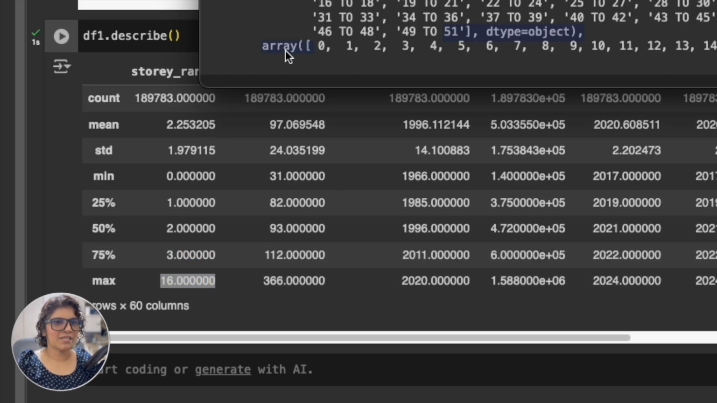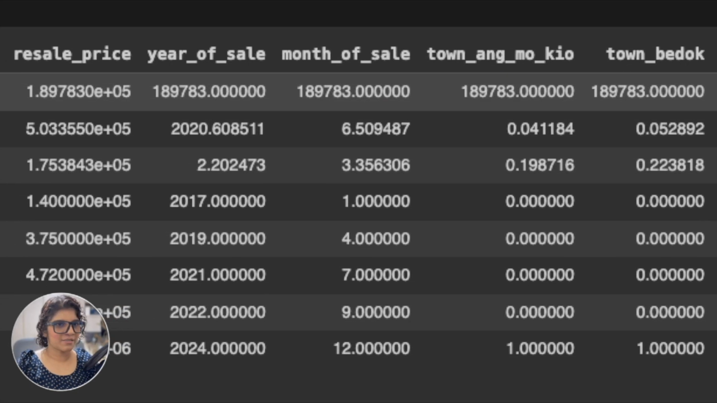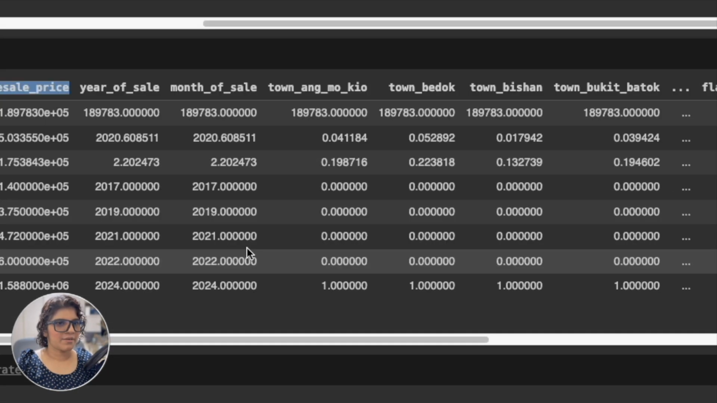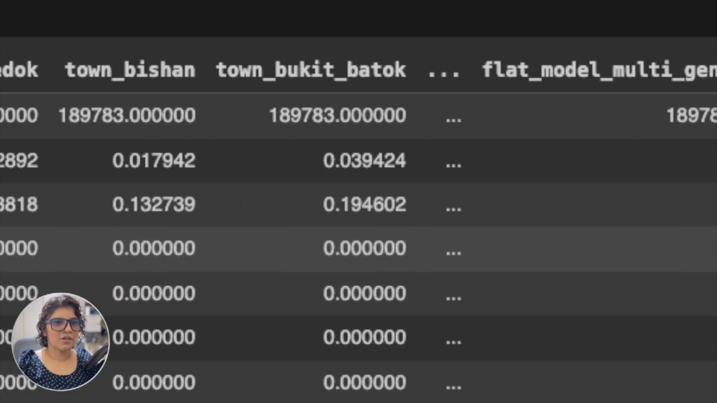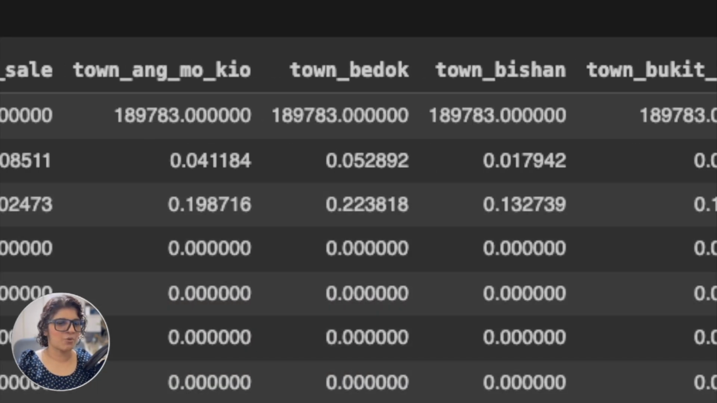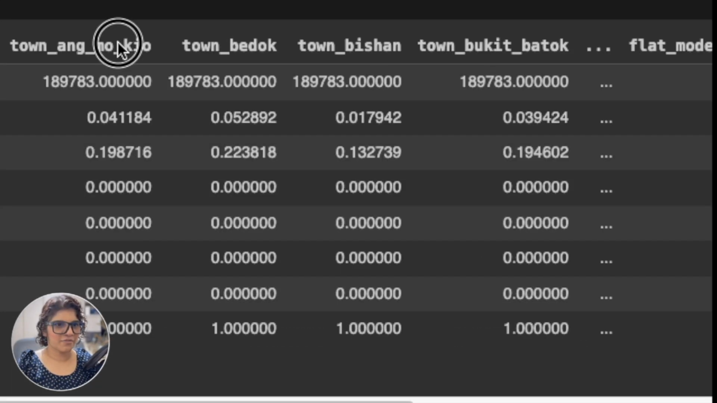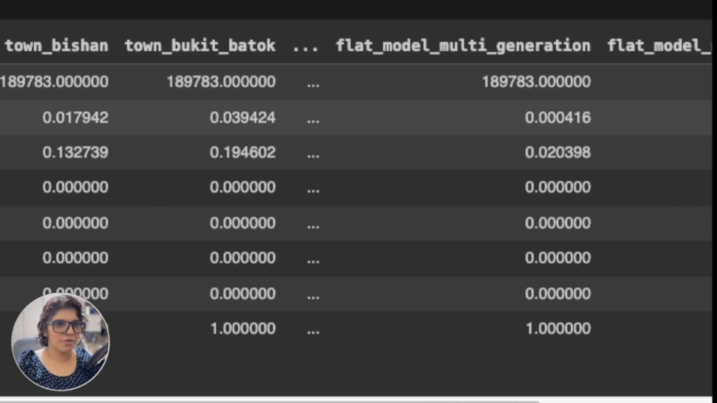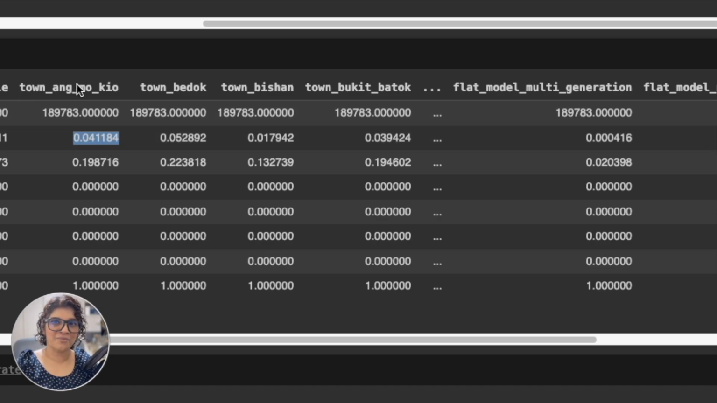The next three columns are continuous numbers and we've already seen these before. Sale year and month look pretty well spread out. The remaining categorical features like town, flat model were converted to binary format previously. For these columns, minimum is 0 and maximum is 1. Here the mean tells us the proportion of records that belong to each category. Take for example, town Ang Mo Kio. It has a mean of 0.041, approximately 4.1% of our samples are from this town.